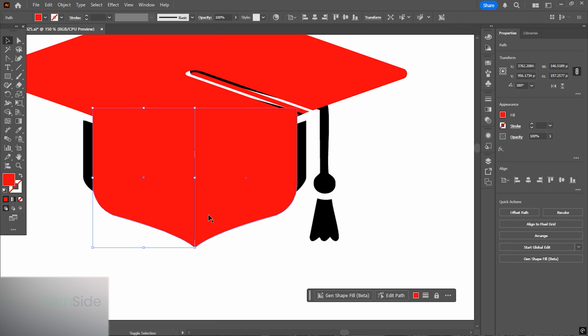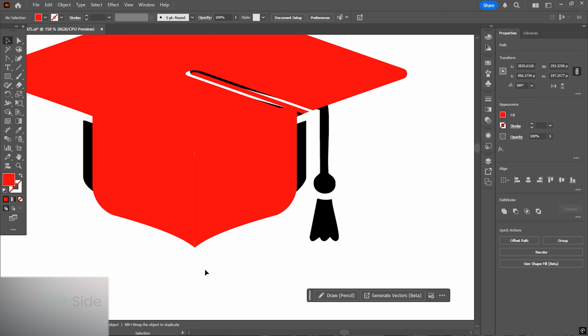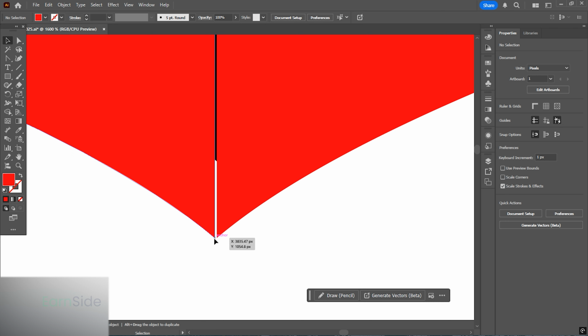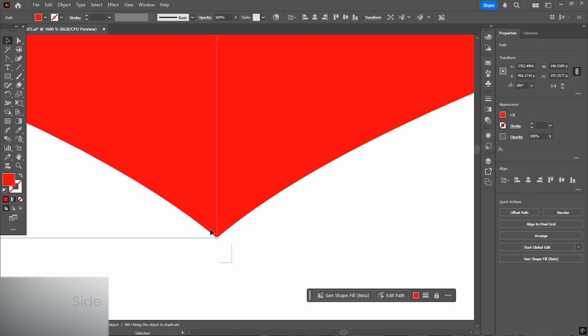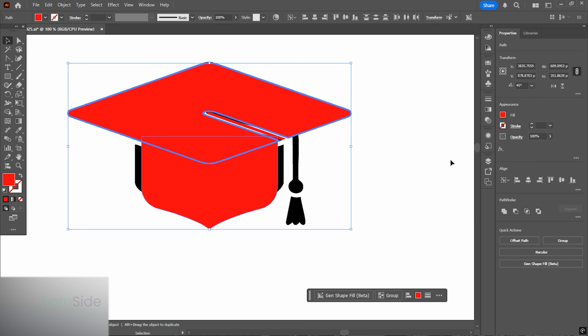After that, I selected both shapes and clicked Unite in the Pathfinder panel. It didn't work the first time, so I zoomed in, manually aligned the anchor points to make sure they were perfectly joined. Then I selected both shapes again and clicked Unite, this time it worked. Finally, I selected the combined shape and used the Align panel on the right to center it properly.